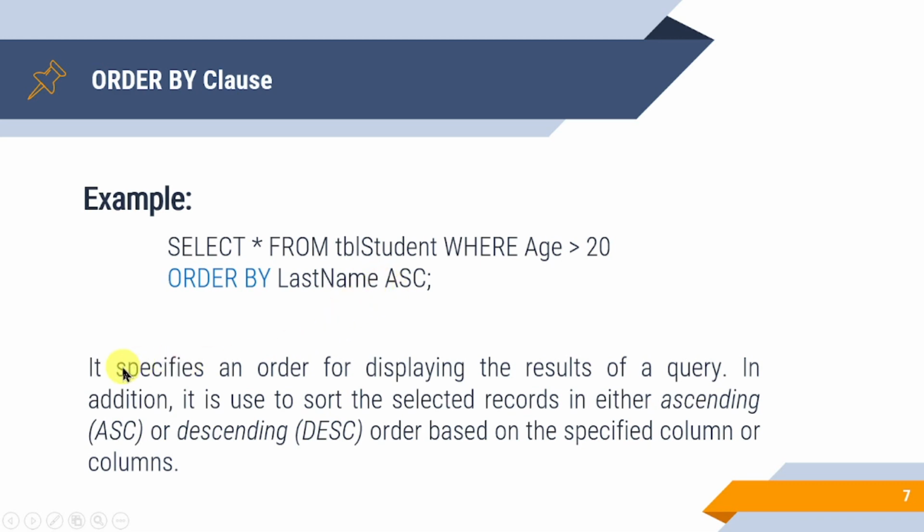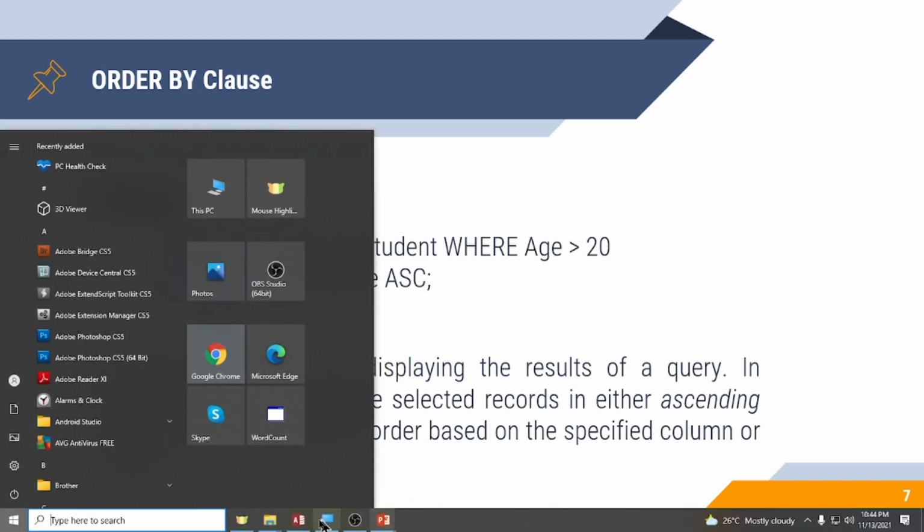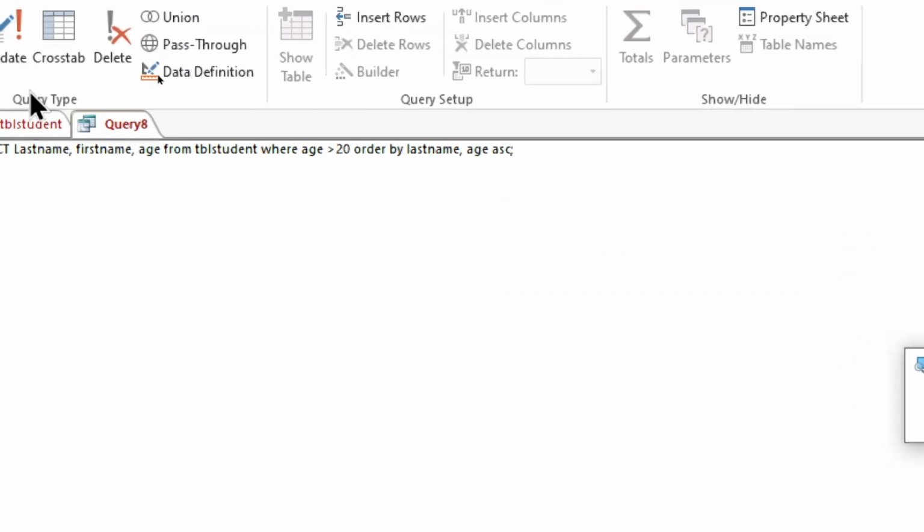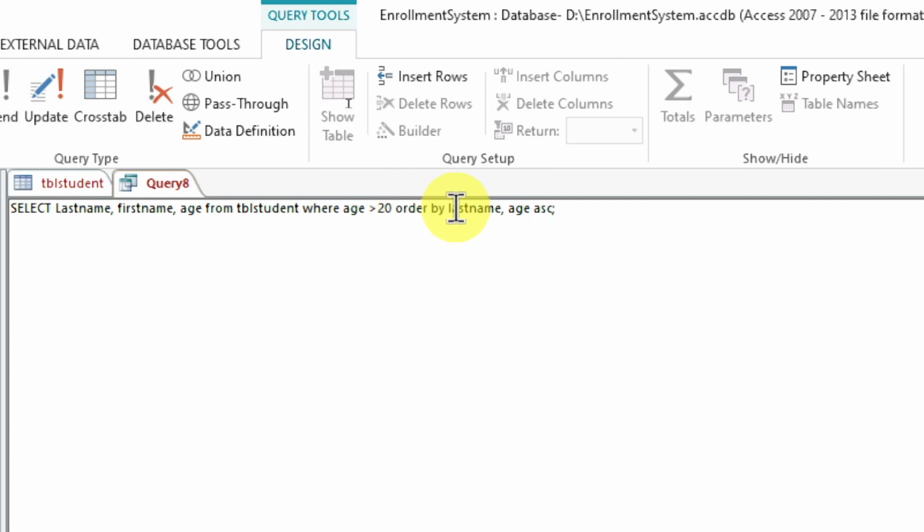Okay, so it says here, okay, it specifies an order for displaying the results of a query. So meron naman tayong dalawang order, either ascending or descending order. Okay, based on the specified column or columns. So in here we only have one column, but in our example a while ago, okay, in our example here we have two columns. We specified two columns here. Okay, last name and age.